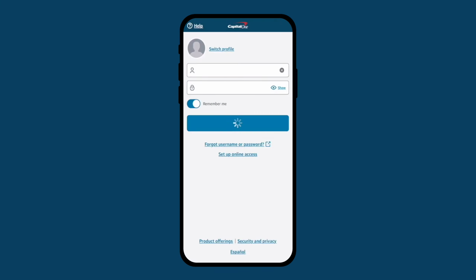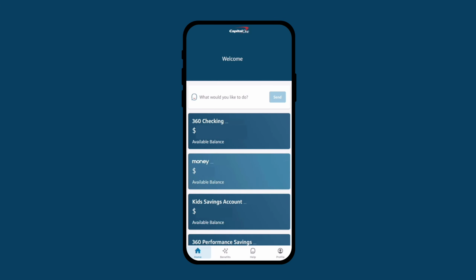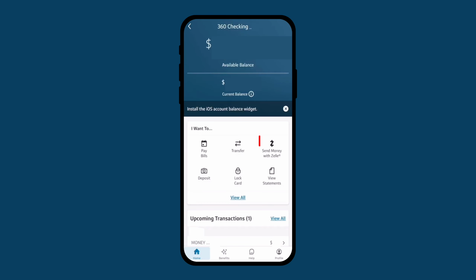Once the sign in process completes, you will be presented with the accounts screen. In the account screen, you gotta select the specific account from which you want to send money from. Once selected, you will have to click on the Send Money with Zelle option.